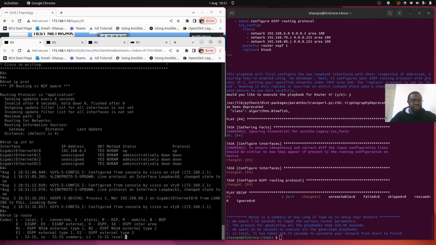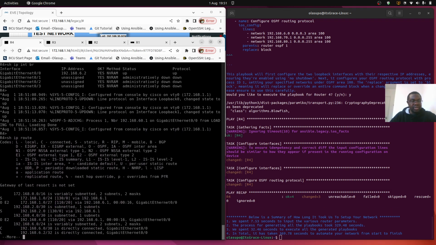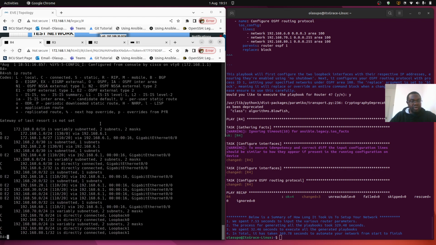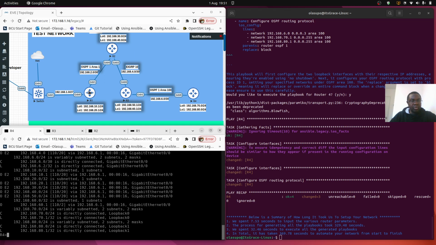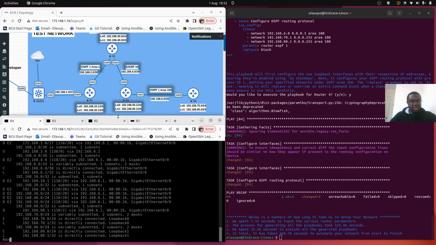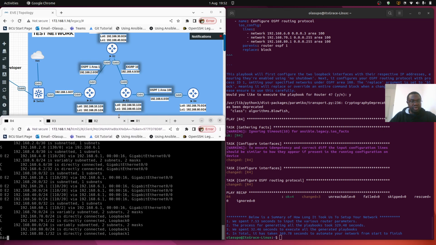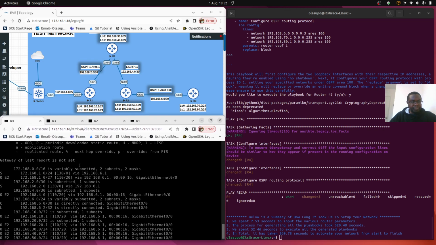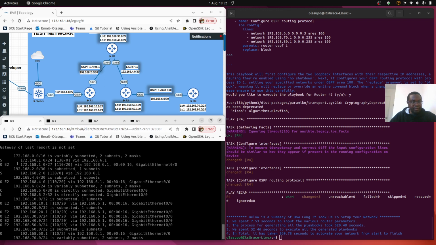our configurations by checking the routing table for R4. The expectation is that all the networks on R1, R2 and R3 would be visible on the routing table for R4. So we will just check that here. Okay, so let me reduce this so that we can check against the topology.